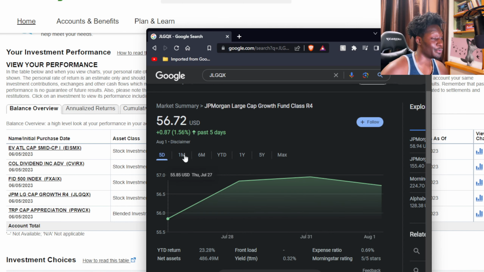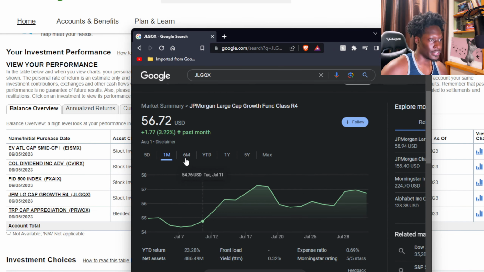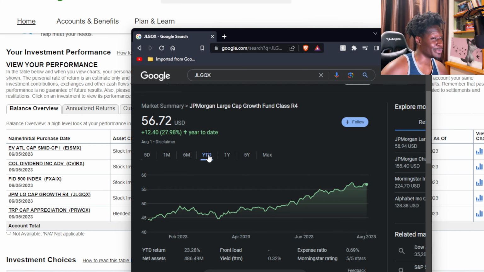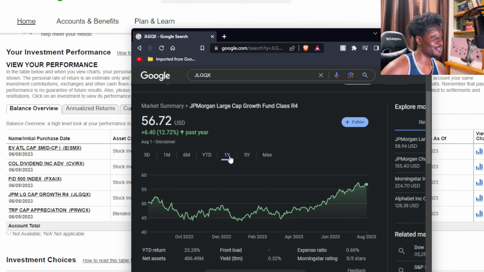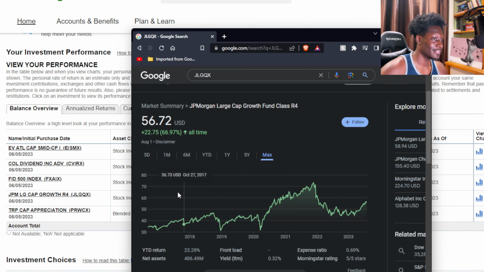All right, let's get into it. 5 days is up 1.56%. That's, in 5 days, it's up 1.56%. That's actually beastie. And a month is up 3.22%. 6 months, it's up 17.26%. Year to date, 27.98%. 1 year, 12.72%. 5 years, 28.56%. Max, 66.97%. So this is actually pretty amazing.